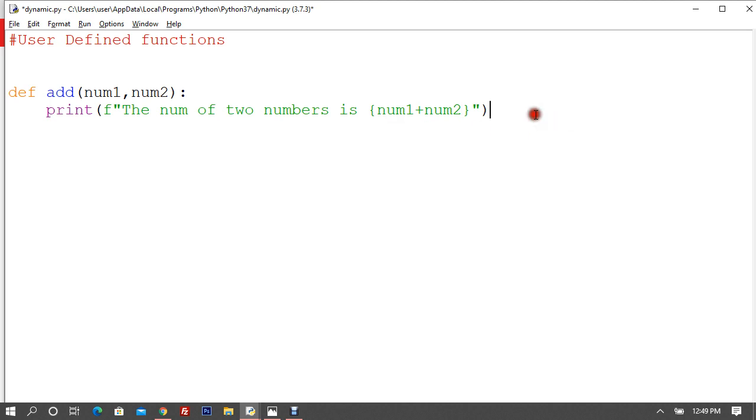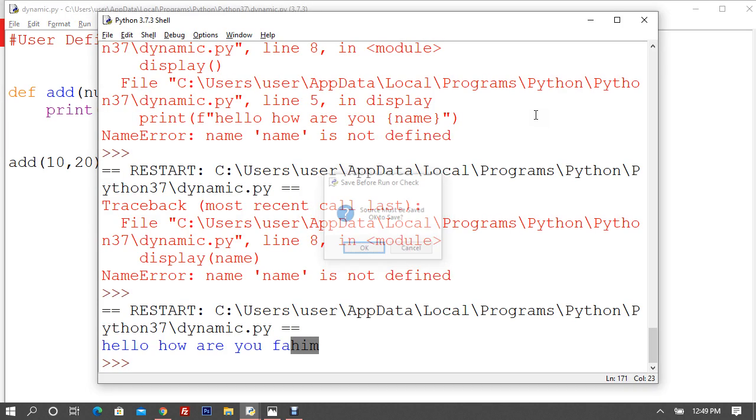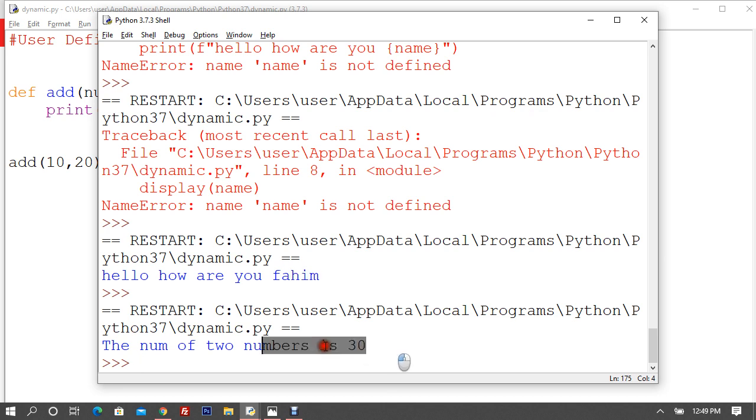But where do I pass it from? Now I can go ahead and say add 10, 20. So that's how we can make functions for software development. The sum of 2 numbers is 30.